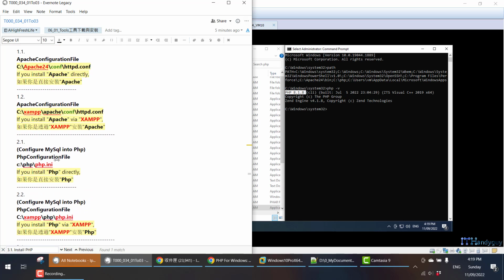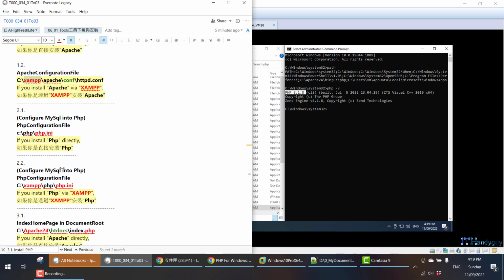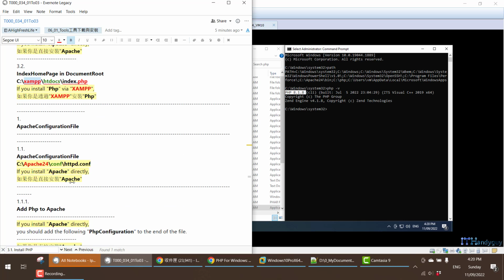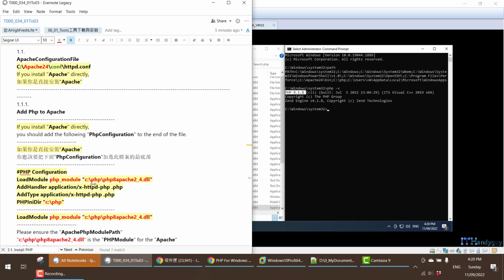Okay, if you install Apache directly, then this is the location of your Apache configuration file. If you install Apache via XAMPP, then your Apache will be under the XAMPP folder. If you install PHP directly, then your PHP will be under the C drive. If you install PHP via XAMPP, then your PHP will be under the XAMPP directory. And this one is your PHP configuration file. That's all. So what I'm going to do is add the PHP into Apache.